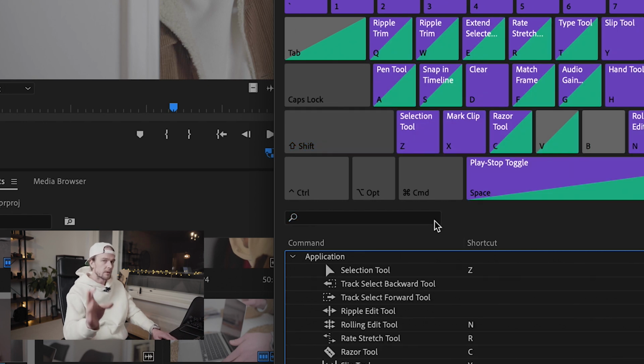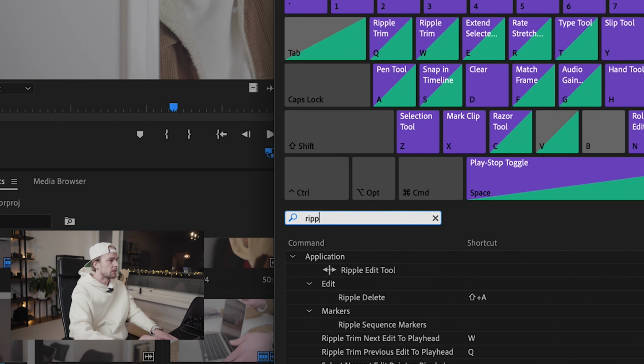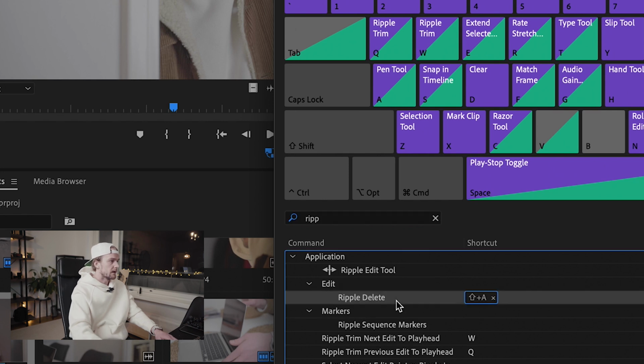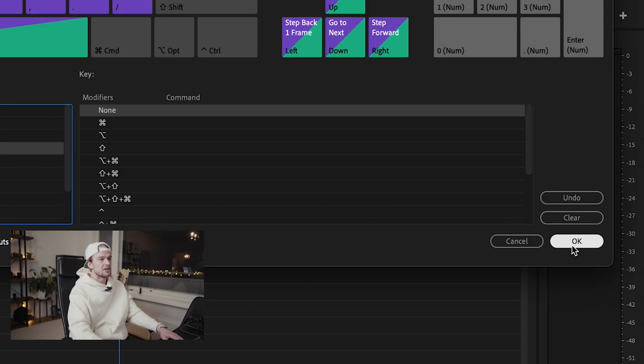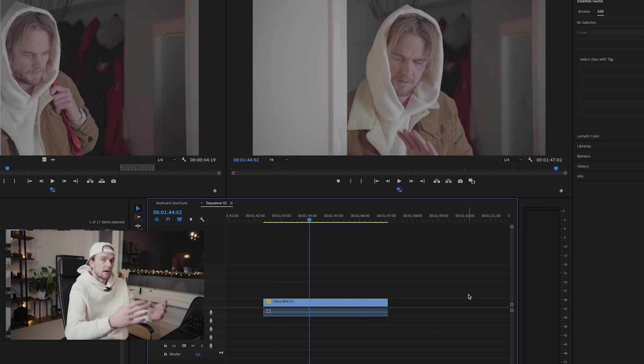Another one really critical for jump cuts is Ripple Delete. In the search bar, type in ripple, and there you can see it already, Ripple Delete. Under Edit, Ripple Delete, you can see I have it on Shift+A. Again, whatever it says right now, press X, delete it, press again so you see an empty space, press Shift+A, and now it's applied. Now remember to press OK. Now you have the keyboard shortcut applied.